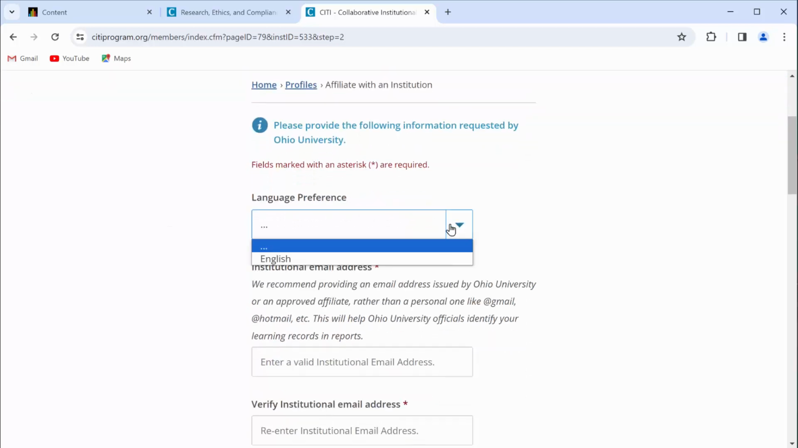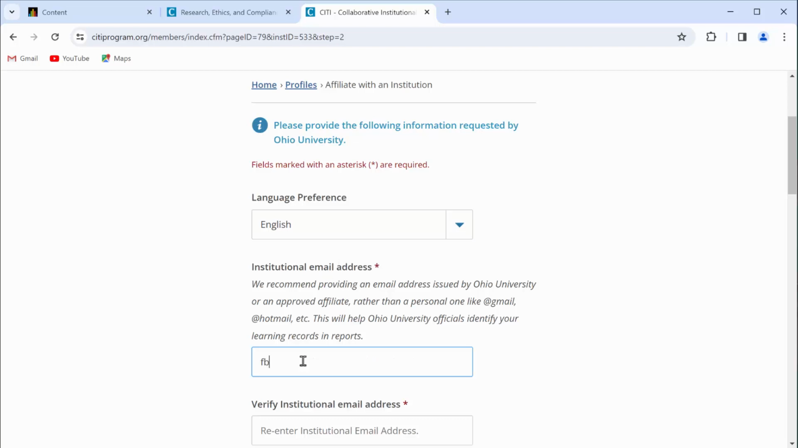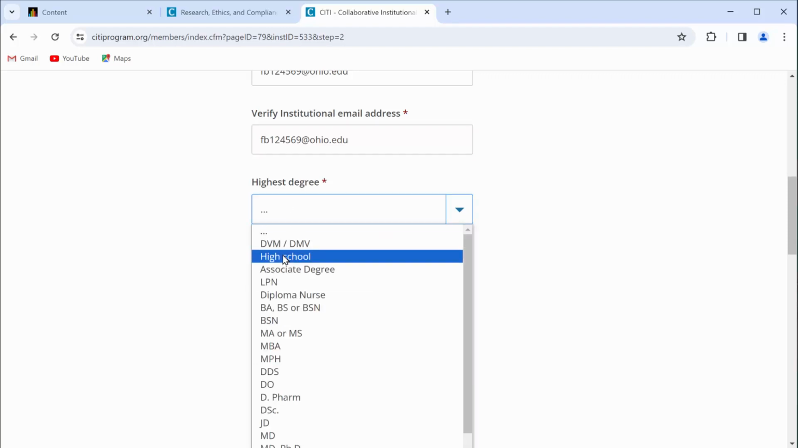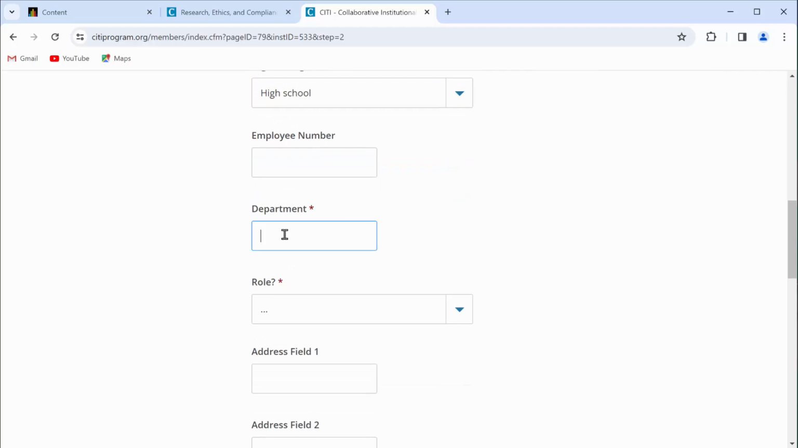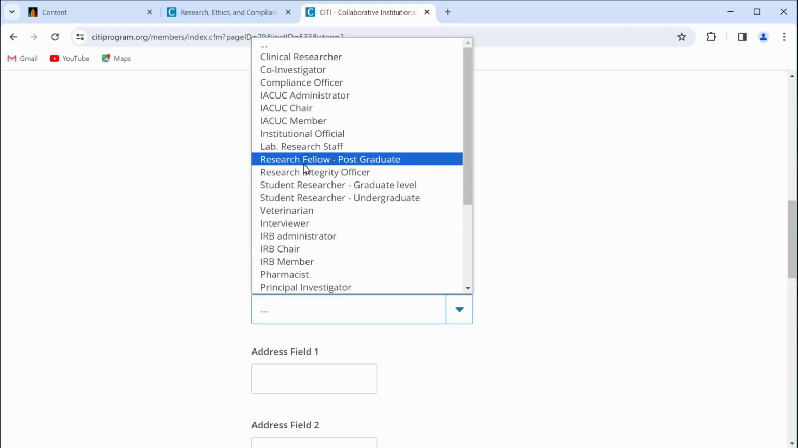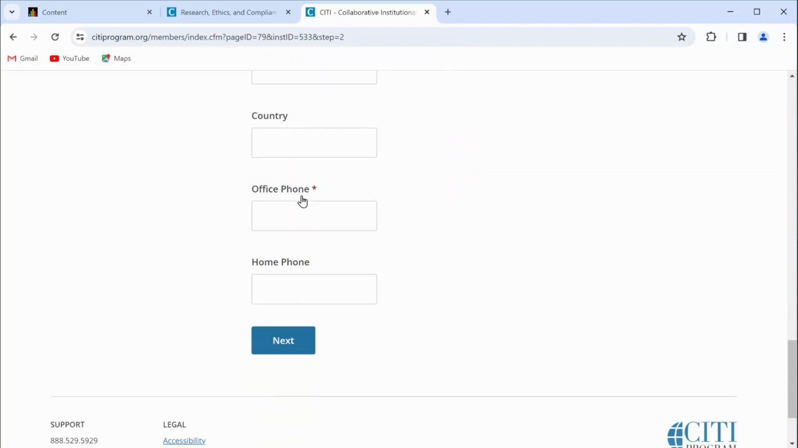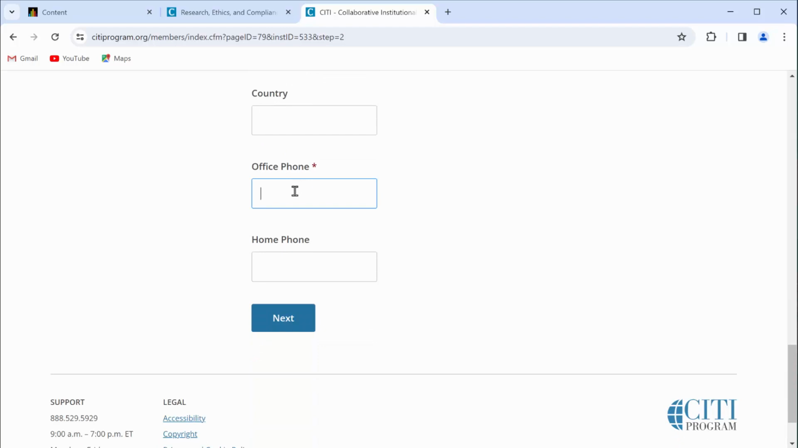For language preference, English. Institutional email address, again, put in your OU email address, then verify your email address. Then enter this basic demographic information. For department, you can put psychology. For role, you can select student researcher, undergraduate. There's no need to put in any address. However, the system forces you to put in an office phone. You can put in 740-588-1000.